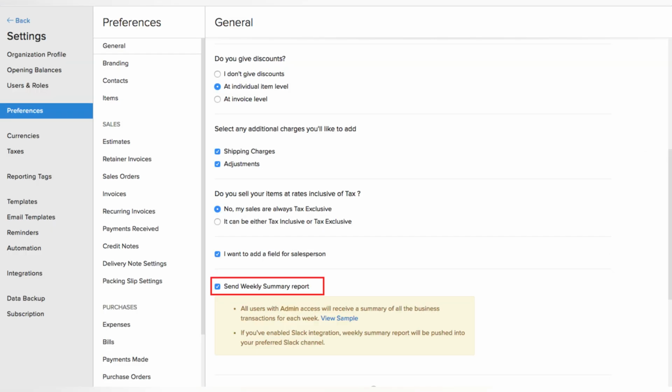Another great feature in Zoho Books is the ability to receive a business overview or a weekly summary report every single week. To enable the weekly summary report for your organization, you can go to settings, preferences, general, scroll down and check the send weekly summary report option. The report is sent to the admin of the organization every Sunday.